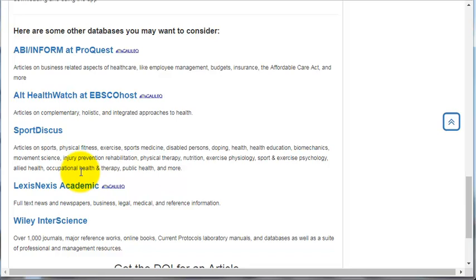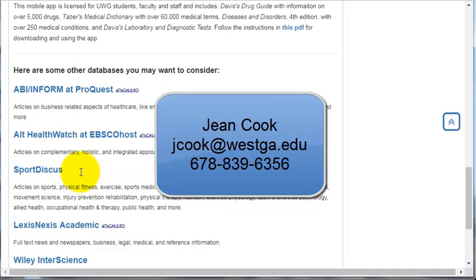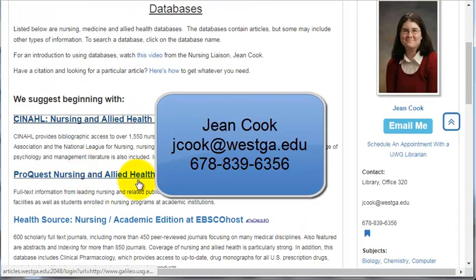to a nursing student. And of course, if you have questions about using any of these different resources, feel free to contact the nursing liaison, Jean Cook, and her contact information is on the right side of each page of the research guide.